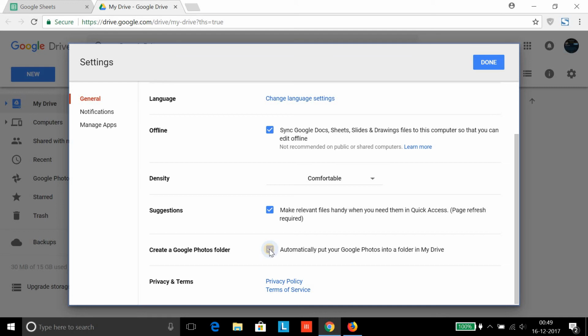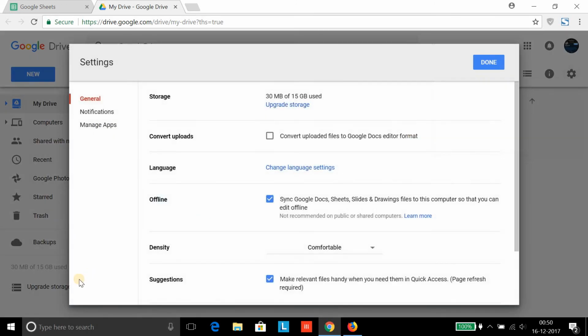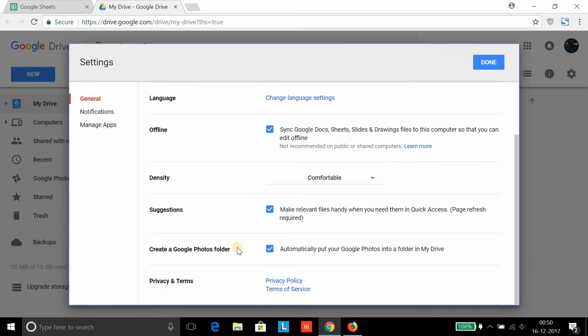I had already enabled this previously, but if this is not enabled, remember that Google Photos from here will disappear. So if you have some photos on your mobile phone and you want them to automatically sync to your Google account, some important photos of some important documents, you need to be double sure that this is enabled. Wait a minute, this is enabled. Okay, this has to be enabled.